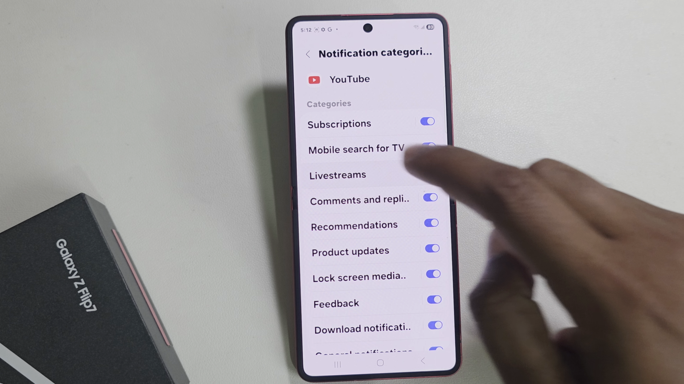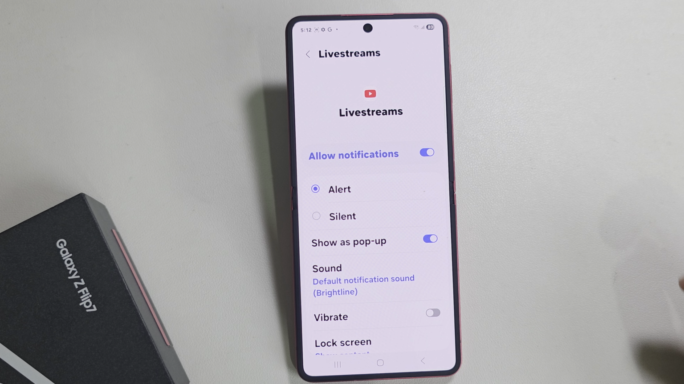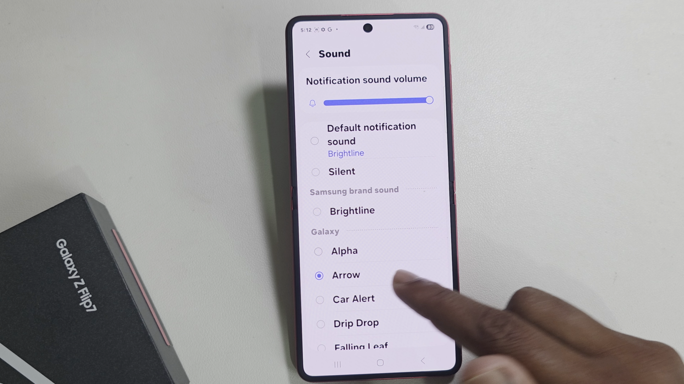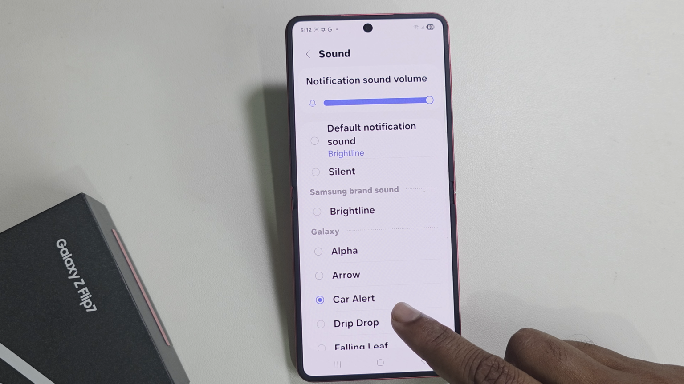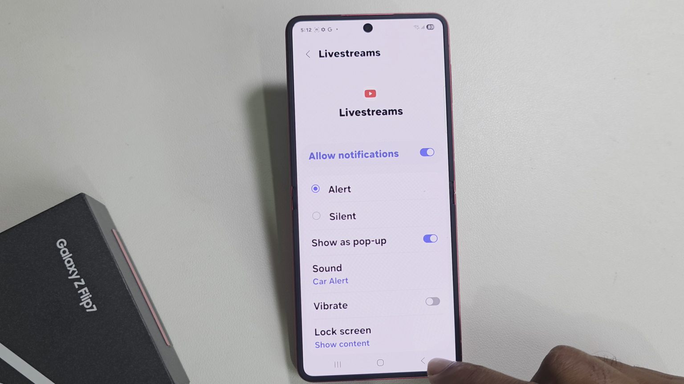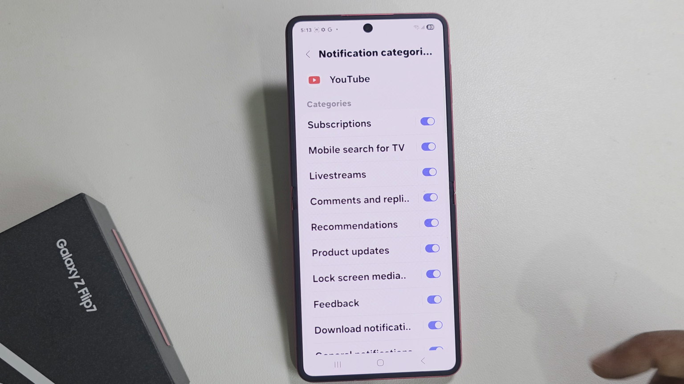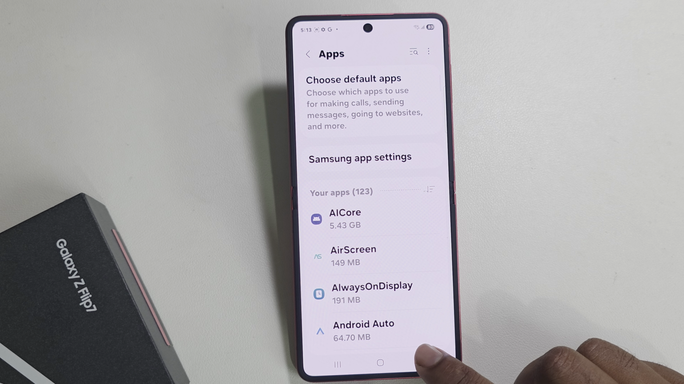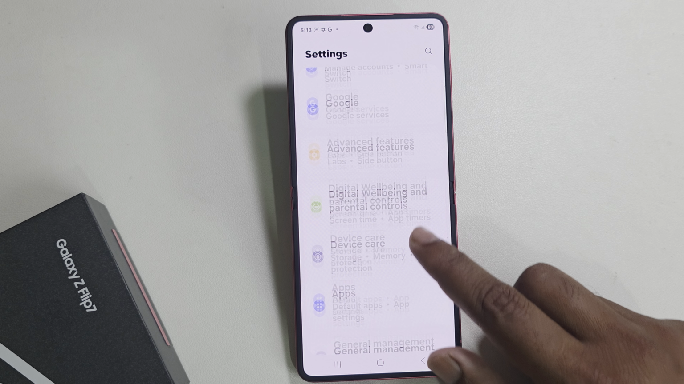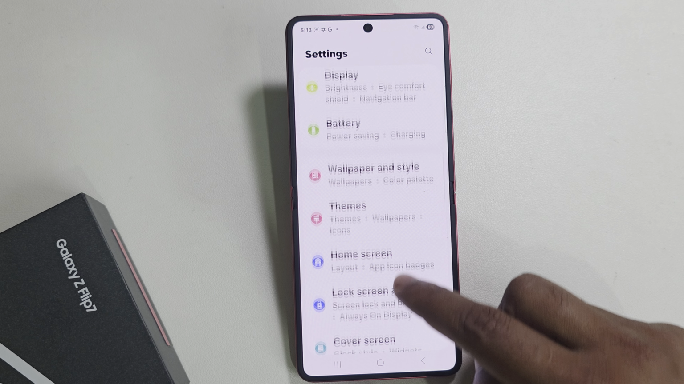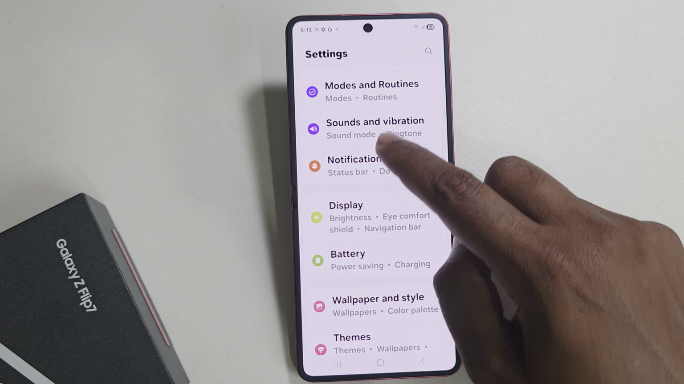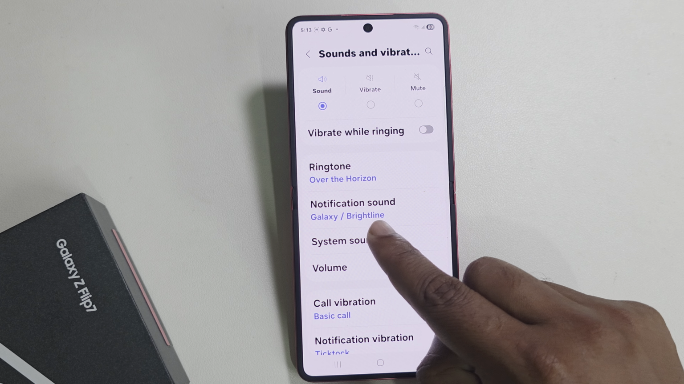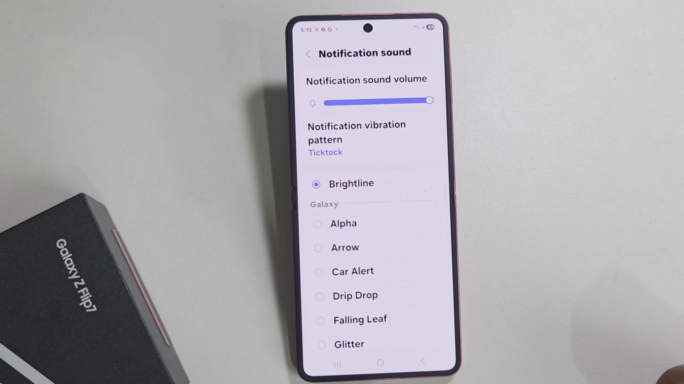For example, I want to customize my live stream. Then go to Sound. Now select any sound, for example Car Alert, then go back, and it will be set automatically. Now if I go to my main notification setting, go back, my main notification sound, then you can see it's set as default.